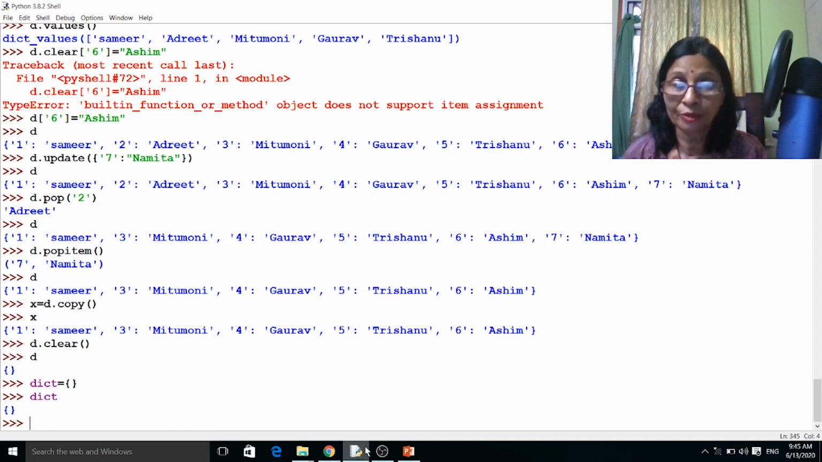So for today I have completed my sequences, that is string, list, tuple and dictionary. And from my next session I will start programming with the if else statement and some loop concepts, and practically you will learn how to write programs using tuples, dictionaries, lists as well as many other data types.